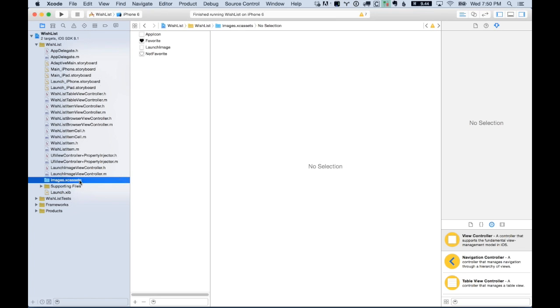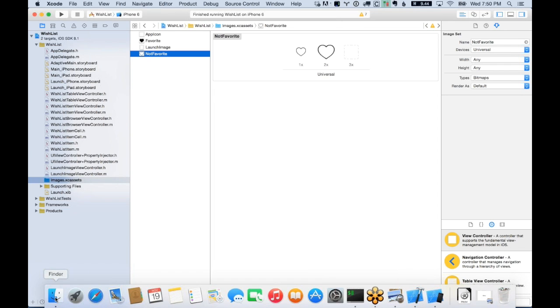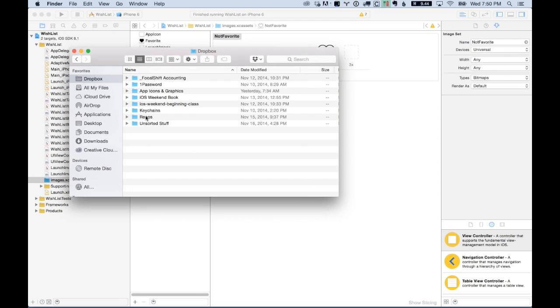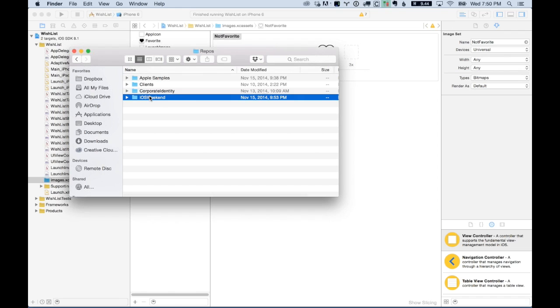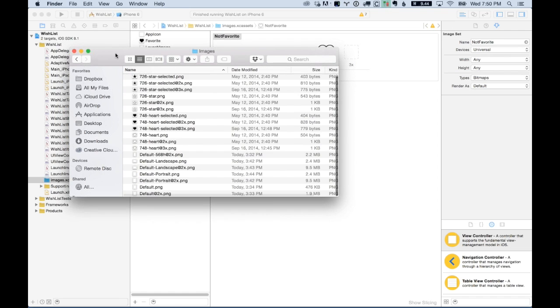We need to go into the XCAssets asset catalog, and you'll see already in here there's a favorite and a not favorite, these two images. Right now there's a 1x and a 2x version, and now there's this placeholder for a 3x. And what I'm going to do is go back out here to the Finder and go into the folder where the example lives, and I have a directory with some images in it.